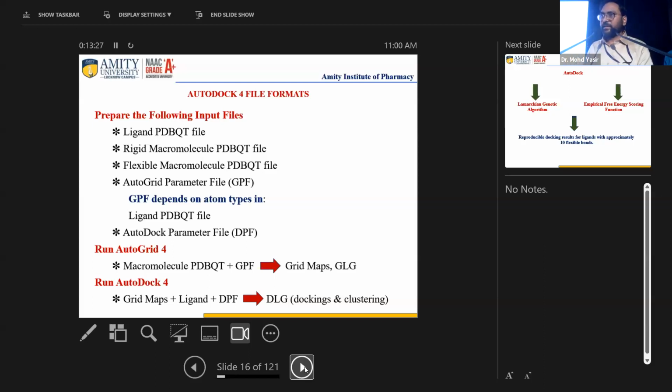Now the macromolecule can be flexible as well as rigid. In our case, we are using the rigid macromolecule file. We are not going for flexible macromolecular docking. Then there is a need of a parameter file, that is a GPF file. The GPF file, that is the grid parameter file, usually depends upon the atom type, and it usually contains the AutoDock parameter file also.